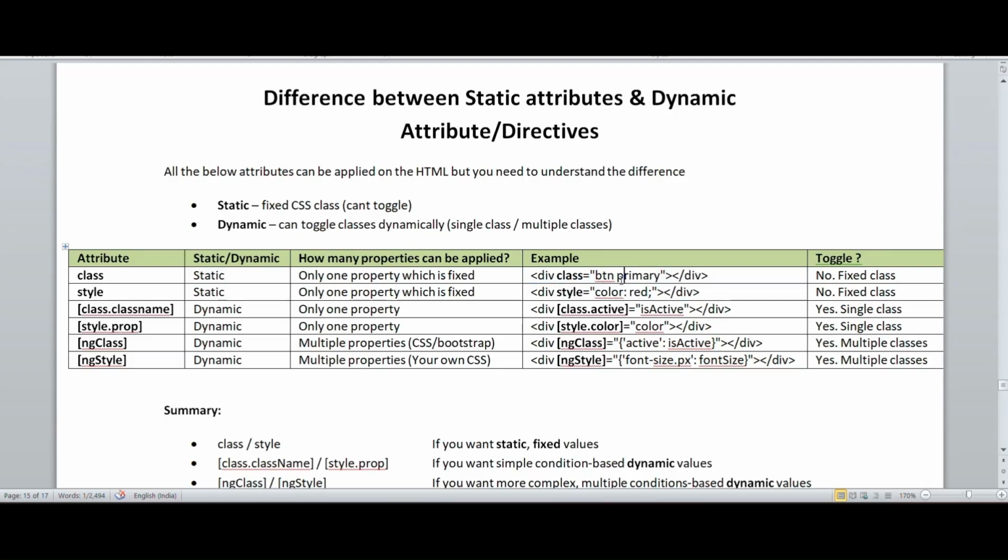And similarly div class button primary, so button primary is nothing but a bootstrap class. So this class is fixed. You cannot change it. But when you say class dot active, you can give any class you want, and you are controlling it with a boolean value. It is dynamic. If active is false, it will be inactive. If active is true, it will be active. But the disadvantage here is you can only pass one value.